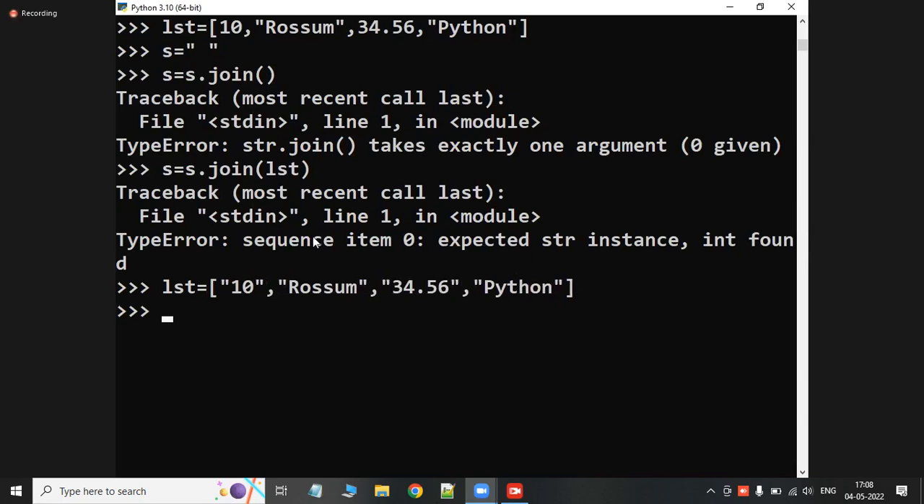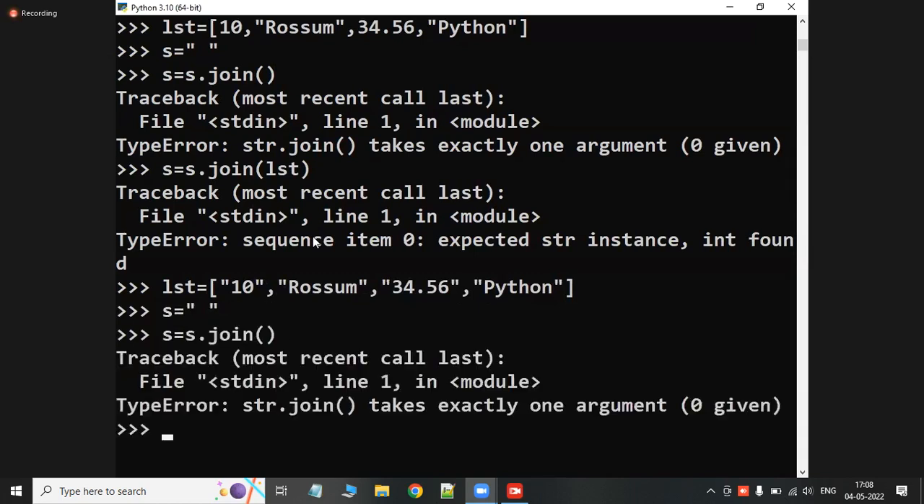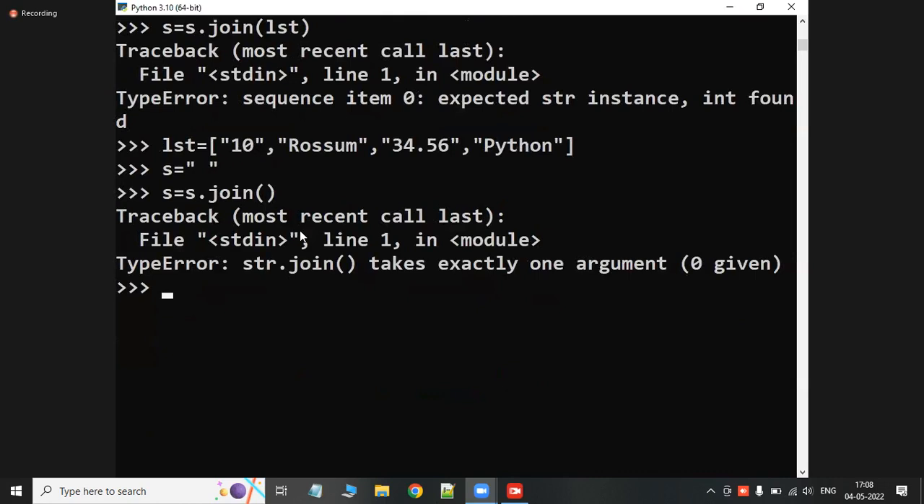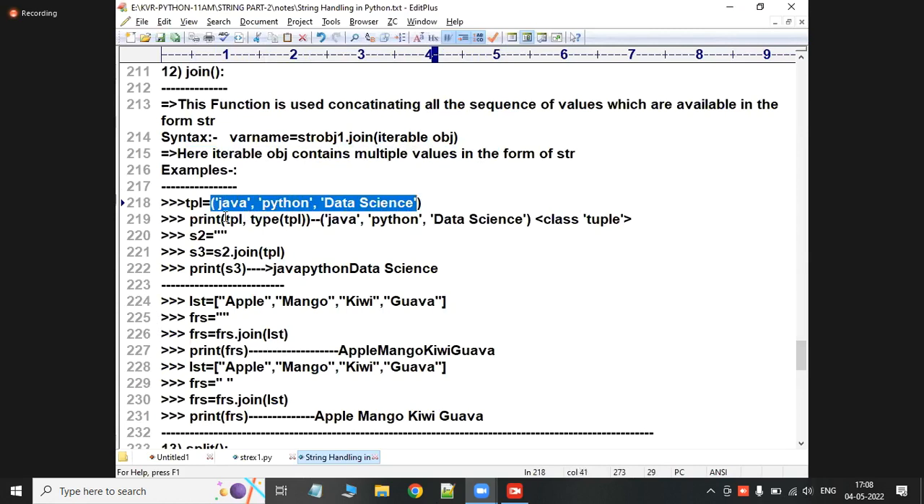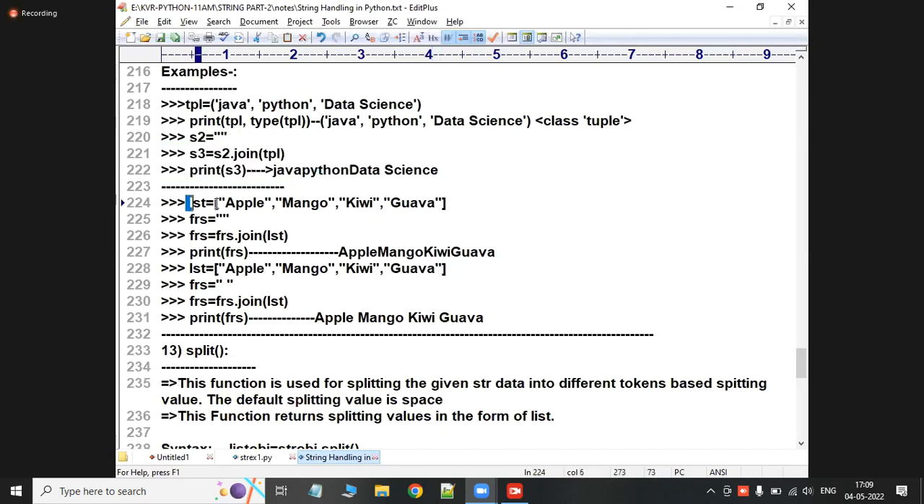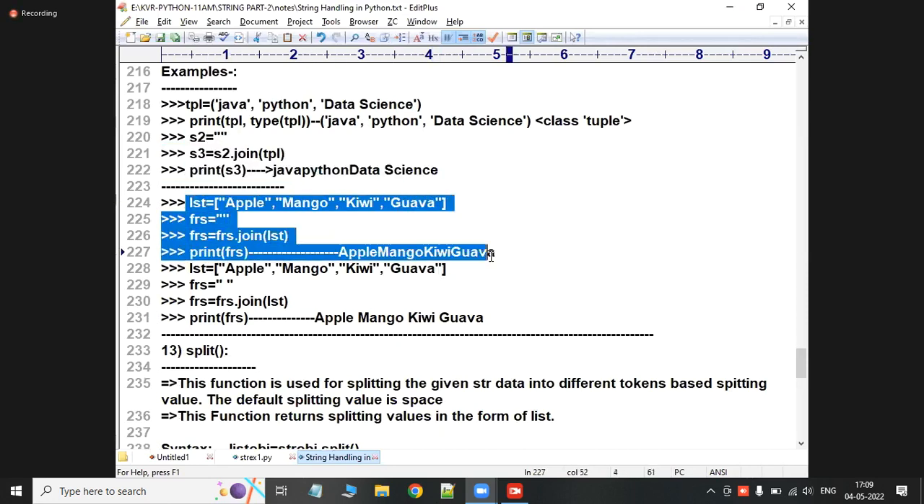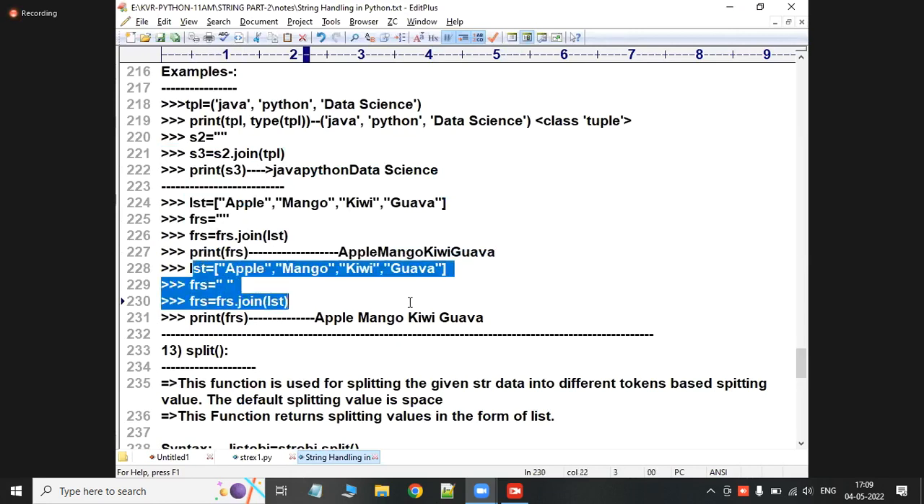Students, same. Now you say S is equal to some space, S dot join. Okay, that's LST I need to pass. Now it is correct. S is printed. That is the data which is printed. Are you following? So LST must contain what? All of them must be truly str values. See that here, Java, Python, data science, tuple it is, tuple data. Yes, we can join them. We will take a list of fruits here, join them. List of fruits again, join with a space.